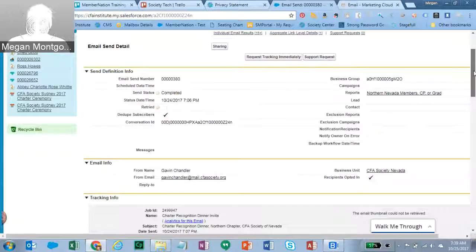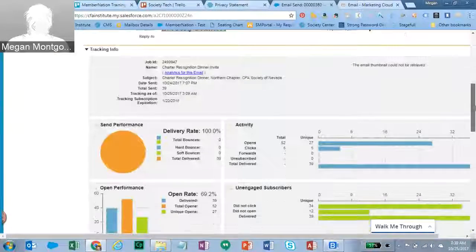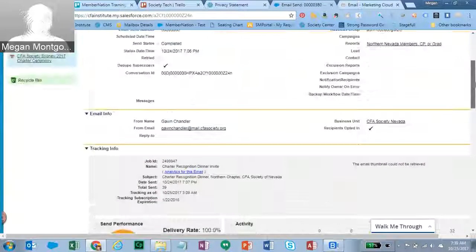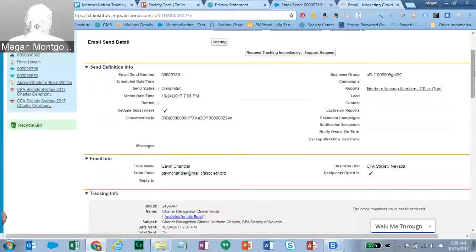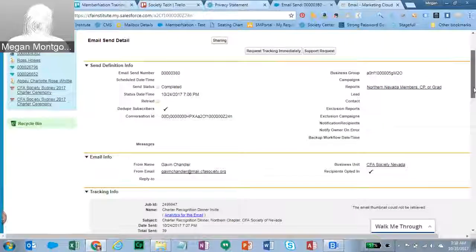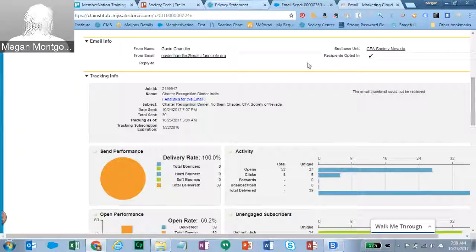Again, this is the kind of information that you'll see for any of your messages once they've had a chance to cycle through and be delivered. At the top, you'll see some basic information about the message itself: when it was sent, some of the parameters that you set, and the report or reports that are the data source. As you scroll down, you can see exactly who was on the from line and which society was sending it.